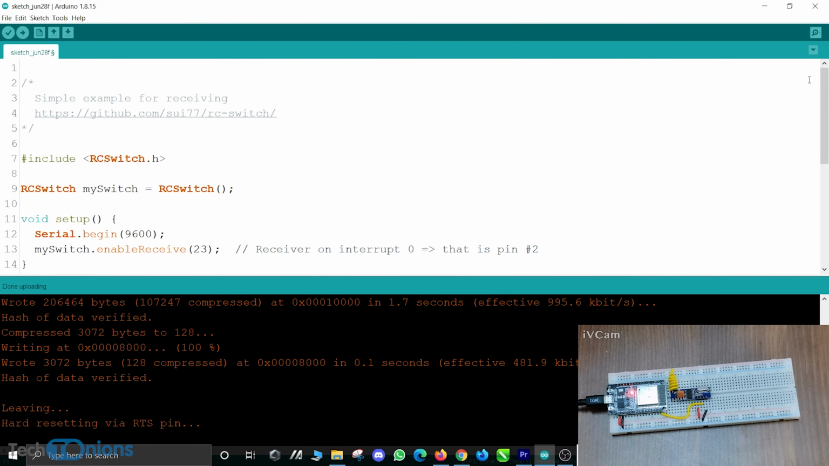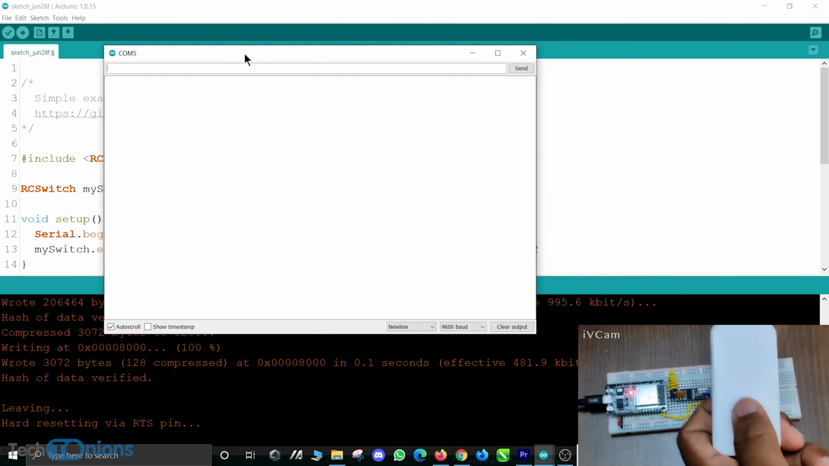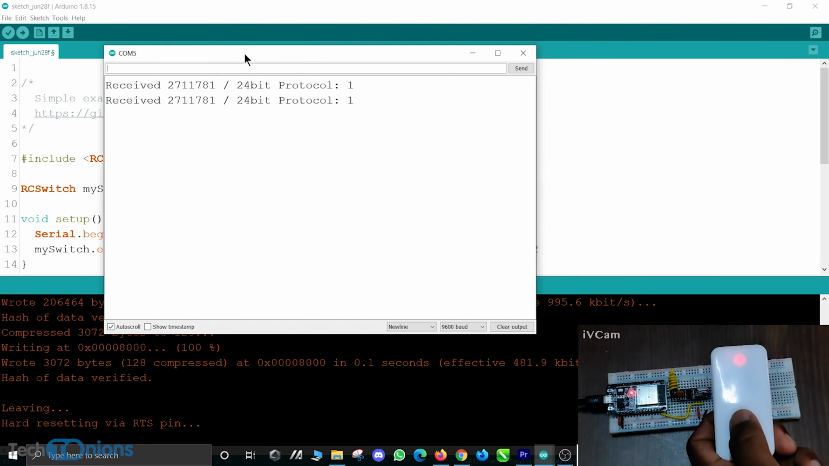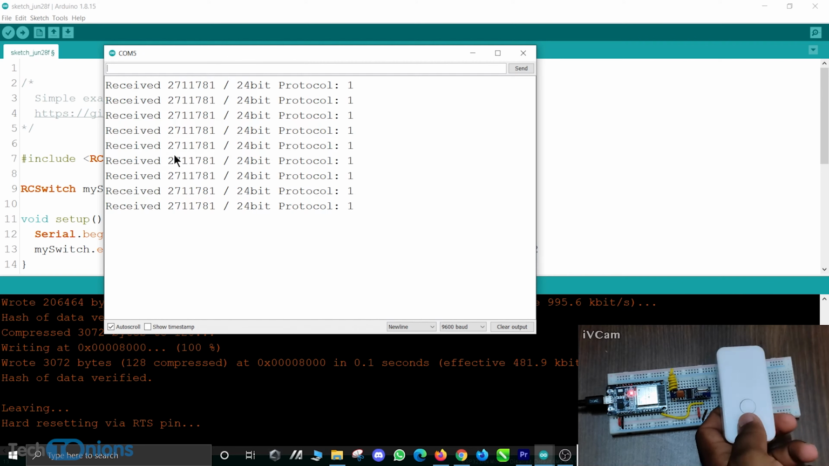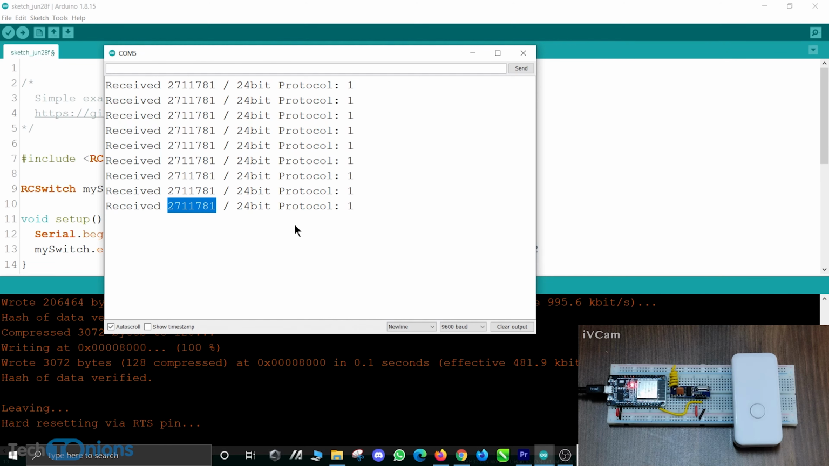Okay, it's uploaded, and let's jump to the serial monitor, and you need to select the 9600 baud, and let's test by triggering the door sensor. So as you see, when I triggered the door sensor, it is sending this encrypted 24-bit data, and it's unique data for the particular sensor. So we will copy this data as we will use this in the final code.